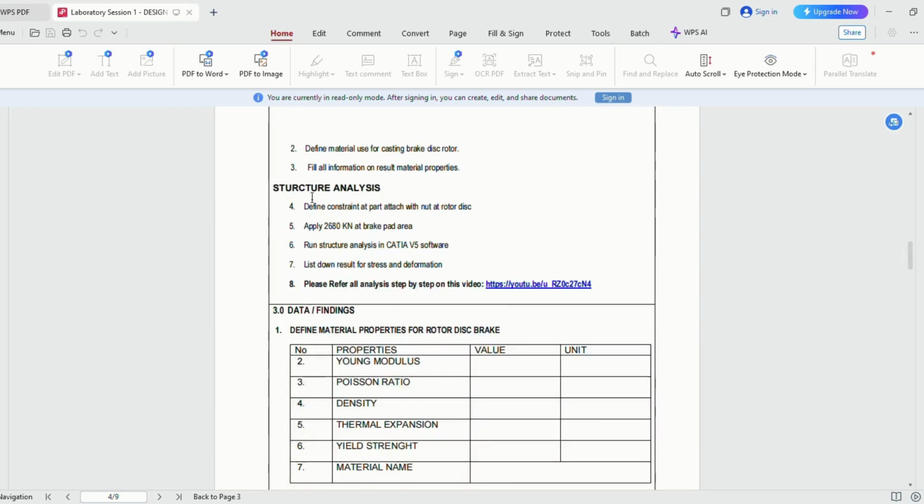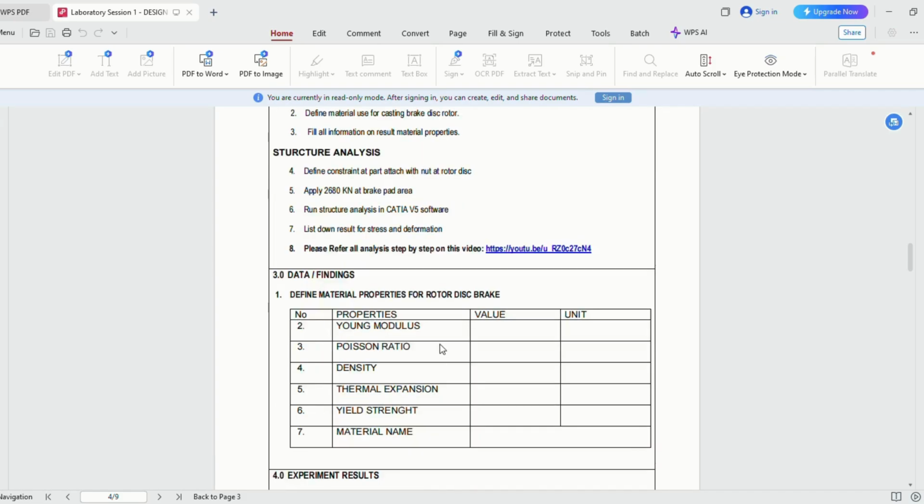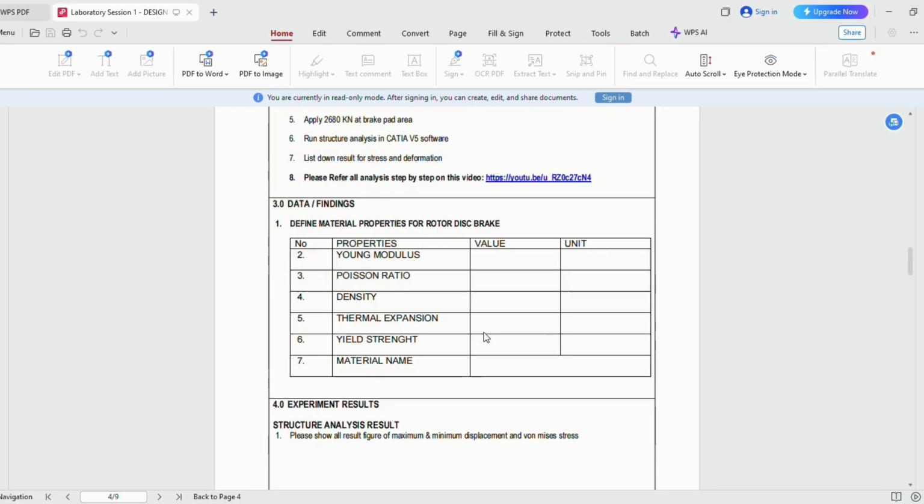And then lastly, the ultimate goal for this lab sheet is to have a structural analysis on the disc brake, where we are going to put on a distributed force on our disc brake, and then we'll let the software calculate and run the result. Then for the resulting data, we'll put it on the table given, and then do some calculation.